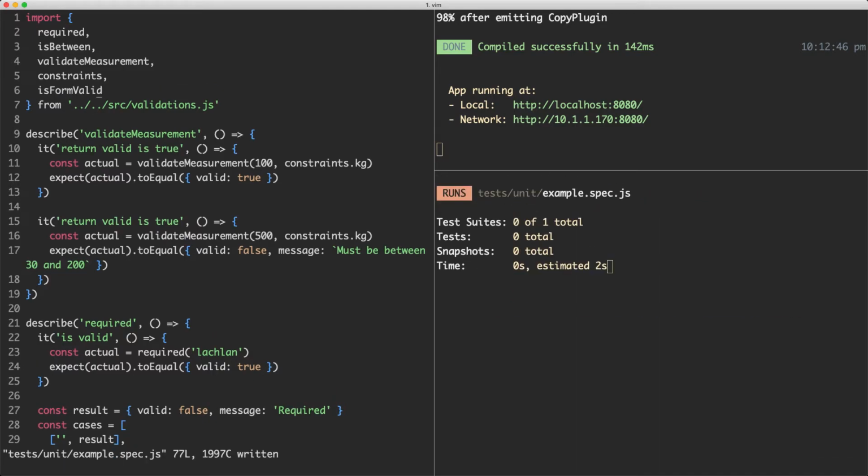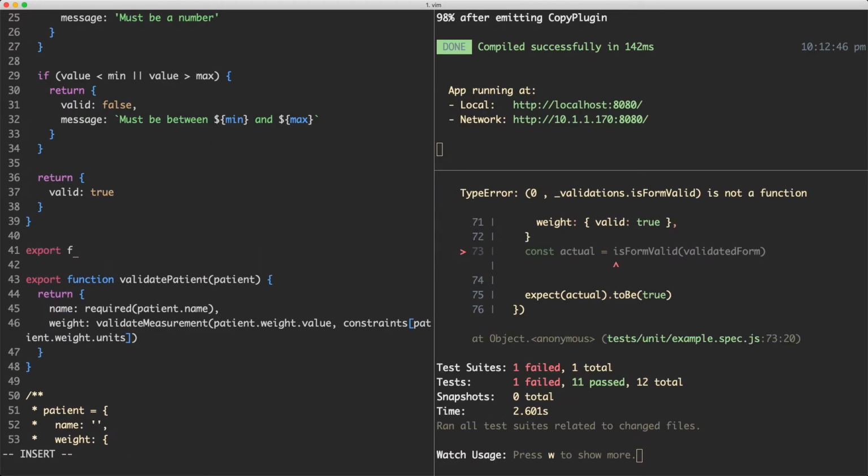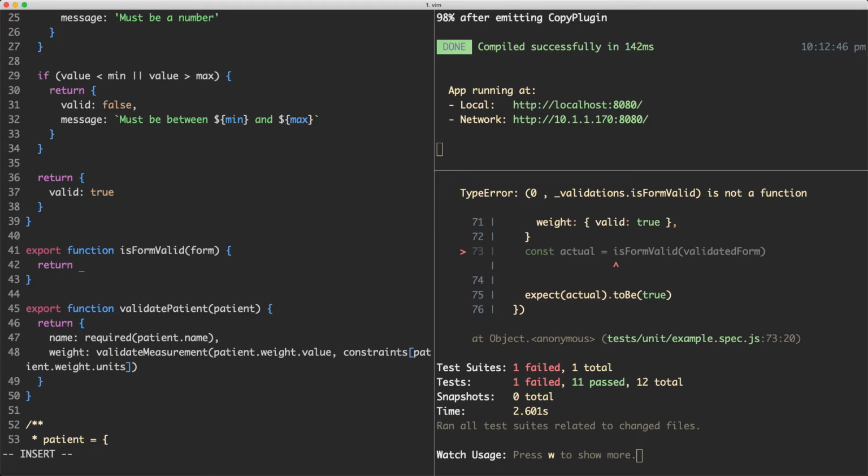Let's go ahead now and implement that one. I'm going to head back to my implementation file and export a new function. So export function isFormValid. It's going to take a form, and then we're just going to check if each of those is valid. Again, we could do some kind of crazy code here where we use Object.keys and dynamically iterate over all the keys, but I am going to keep this as simple as possible for now.